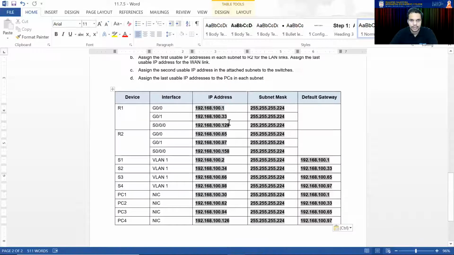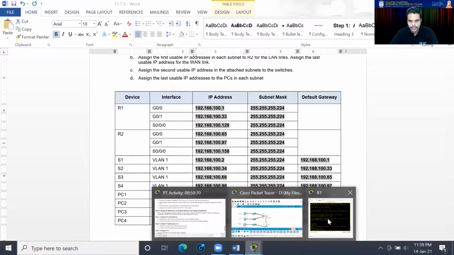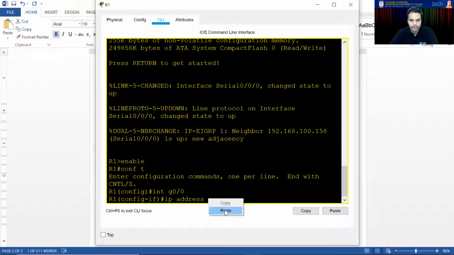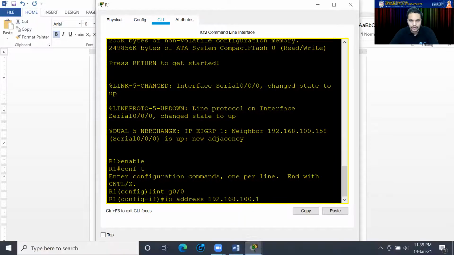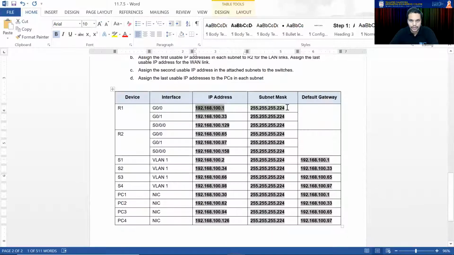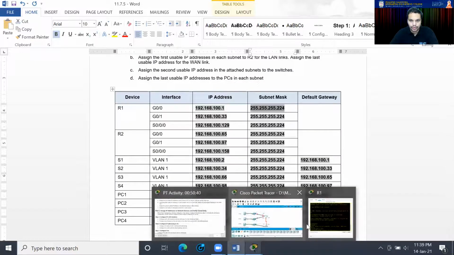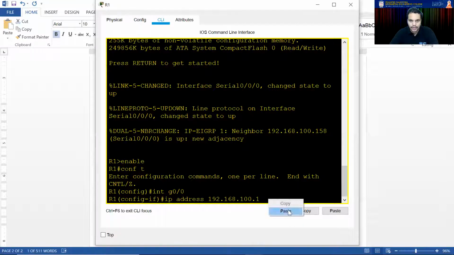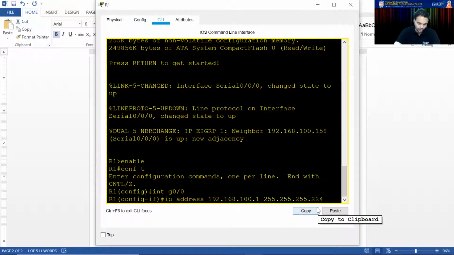If I go here, just to not make any mistake, let me copy paste it, which will be an easier task for us. Paste. What is the subnet mask that I use, which is 224. So go here and let me paste it over here, 224, and done.